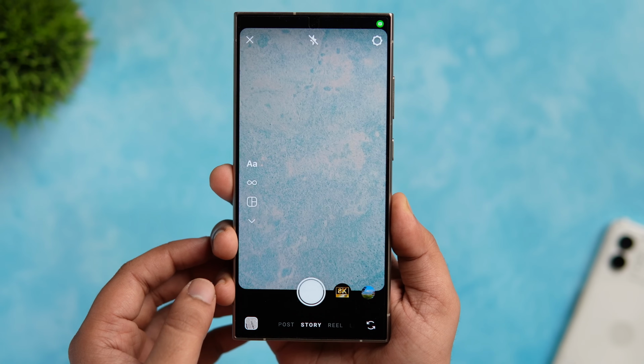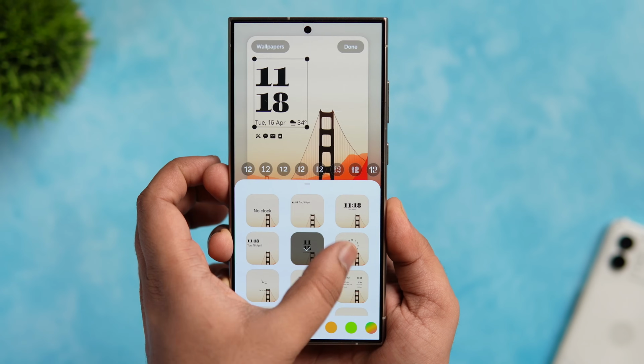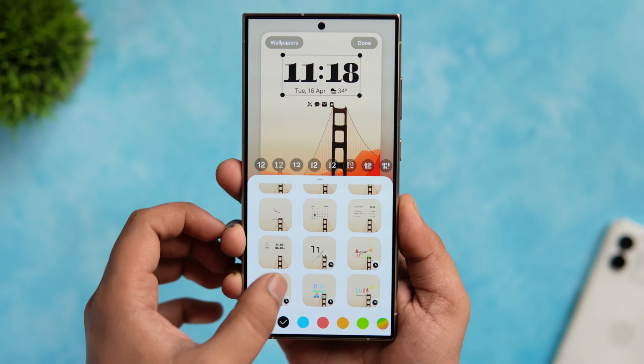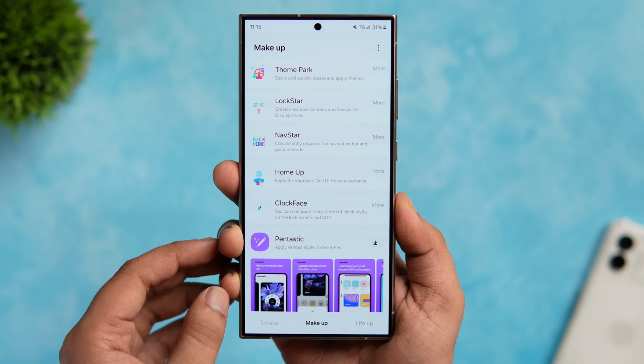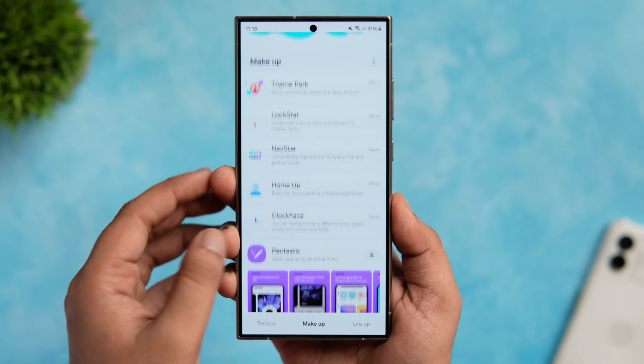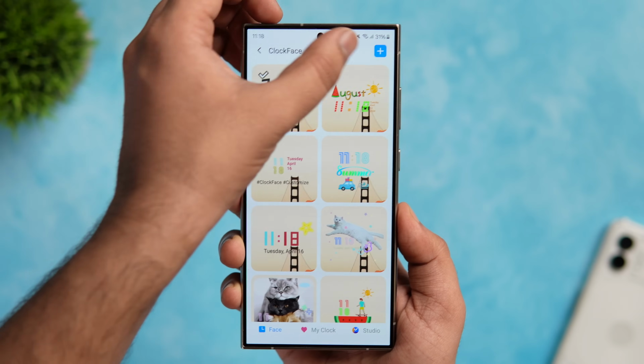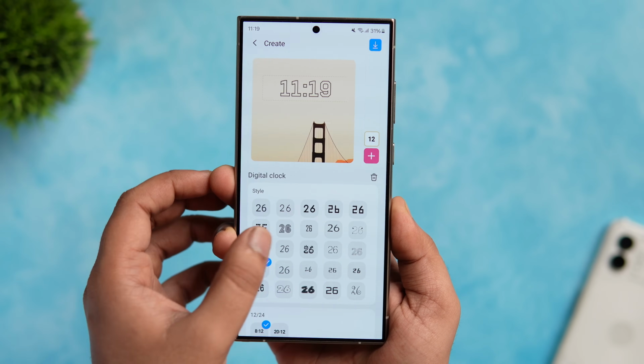Once you set up this shortcut, just click on done and now you can directly access the Instagram camera from the lock screen itself. Since we are in the lock screen, I'll show you how to unlock 25 more additional clock styles to customize your lock screen. All you have to do is simply open the GoodLock app and install the clock face module. Just make sure it is running the latest version. Now go inside clock face, select lock screen and simply click on this plus icon at the top right.